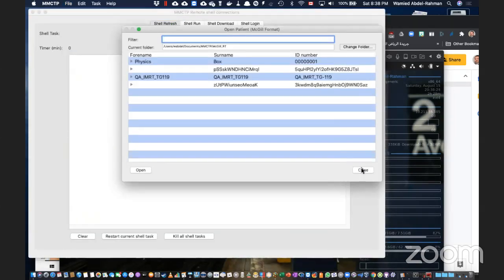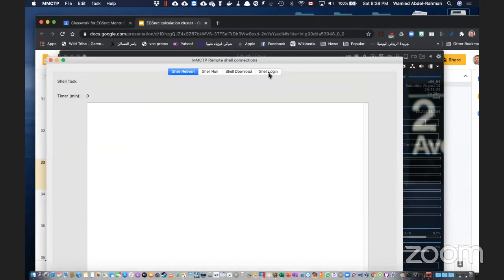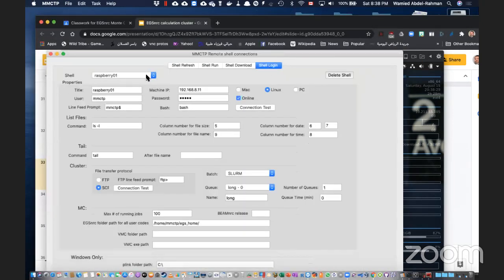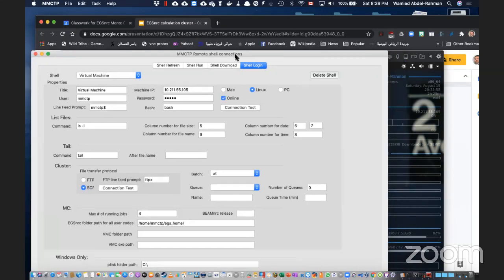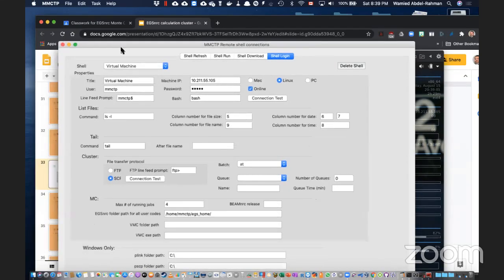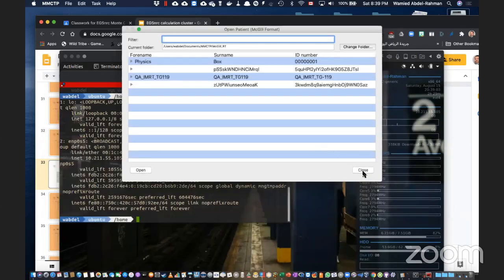There, you go to the shell login, and these are the shells, or the computers, where EGS is available. You can put a name. This is what I did at the beginning of this session. If you look at the video on YouTube, you will find it. For the virtual machine, that's the IP I put. I put the username and so on. I had some comments regarding the username. If you look at the video and did not understand it, let me know, and I will probably explain it again.